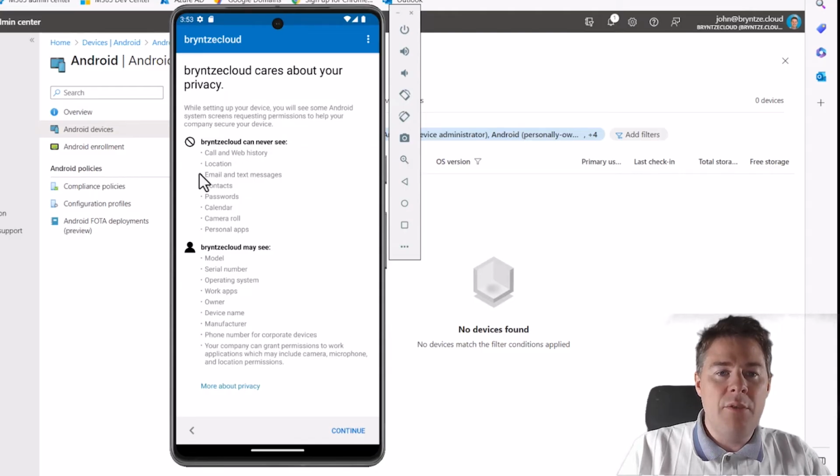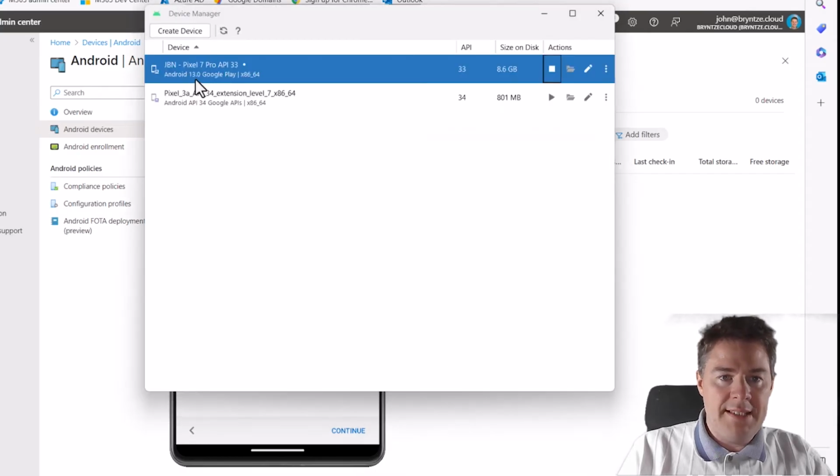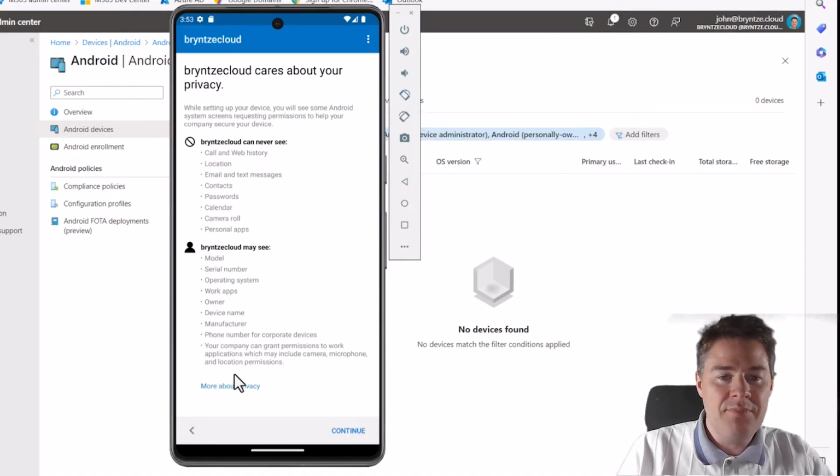So here it's going to say what we can't see. We can't see who I call or my location, but we can see the model, which is needed for inventory, serial number, which operating system, work apps, very important, work apps. So it won't see if I install a personal app. Who's the owner? Well, it's going to be me. Device name. I don't remember if this actually is the device name we're going to see show up. I thought that was just here, but maybe that's actually the name of the device also. Okay, so I definitely accept this.